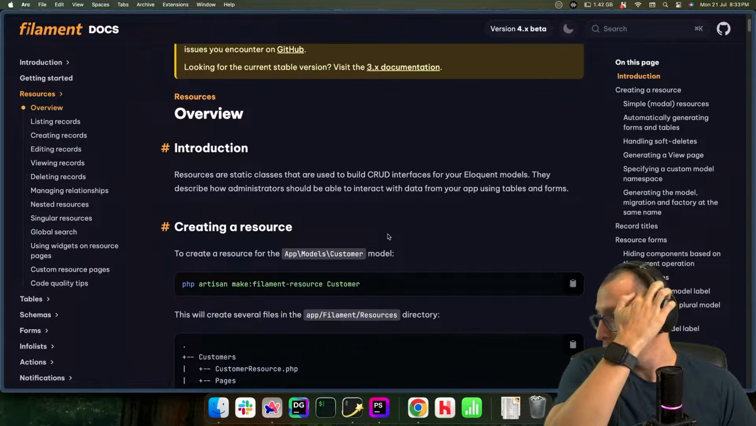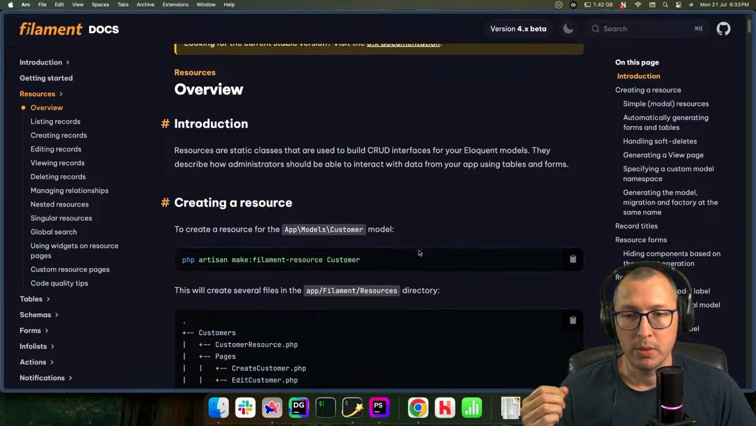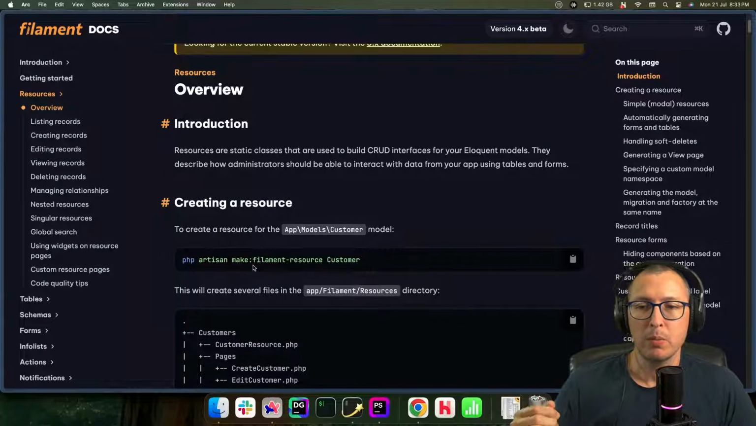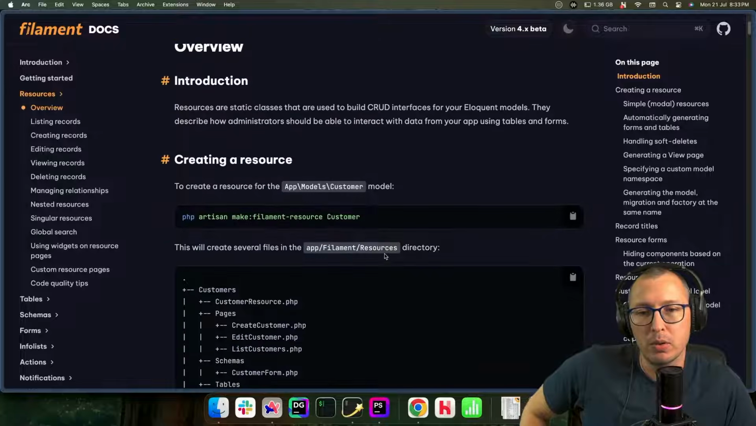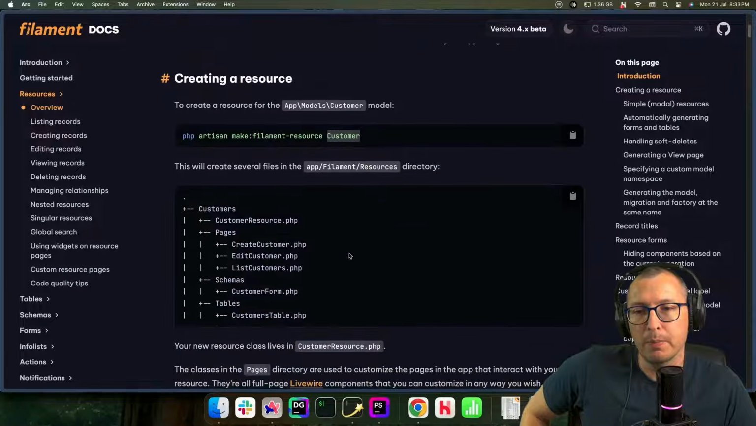So creating resources, that's pretty much the same. PHP artisan make:filament-resource Customer. In this case, it's going to be Supplier. And this will create a customer folder, customer resource class, and pages: create customer, edit customer, list customer.